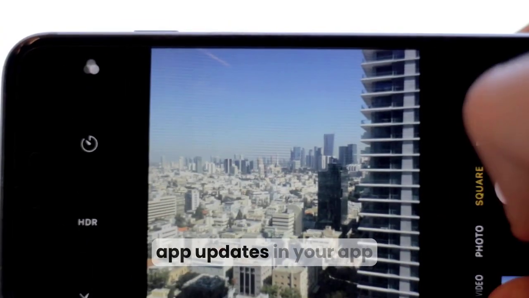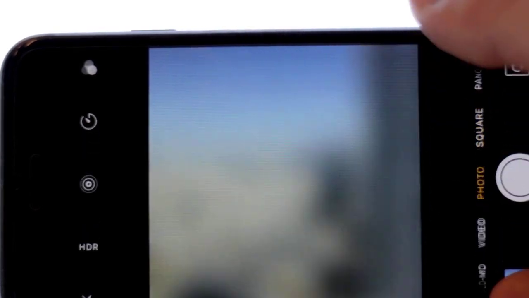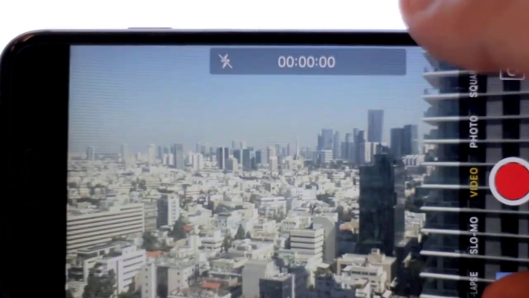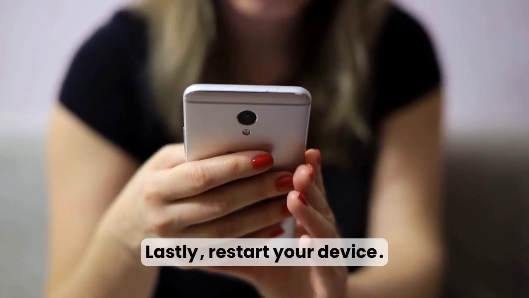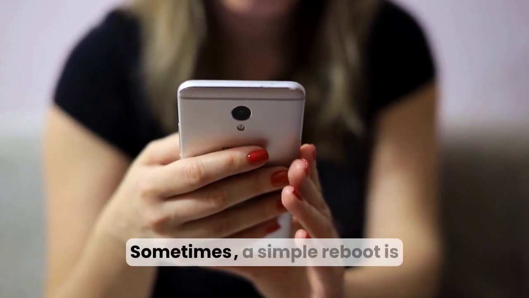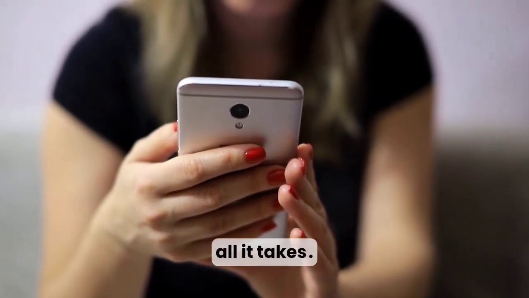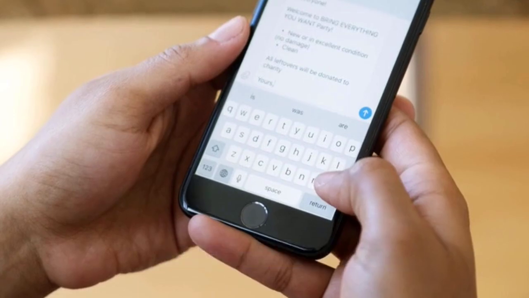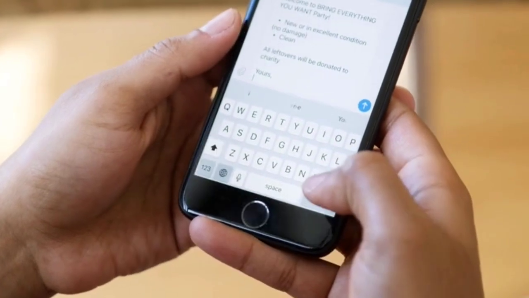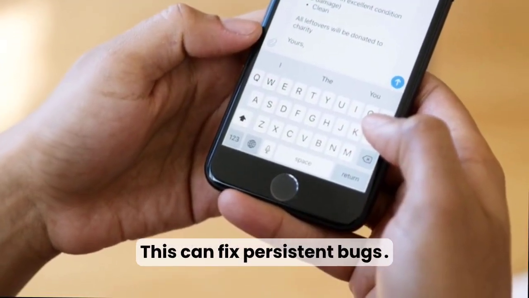Don't forget to check for app updates in your app store. An outdated version may cause issues. Lastly, restart your device. Sometimes, a simple reboot is all it takes. If you still face issues, consider reinstalling Messenger. This can fix persistent bugs.